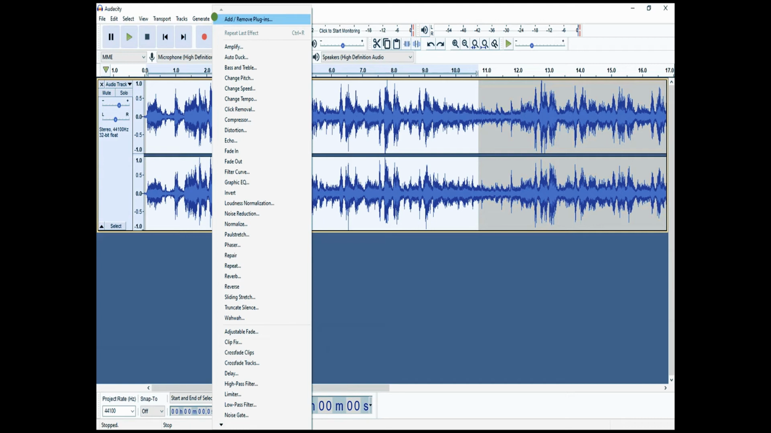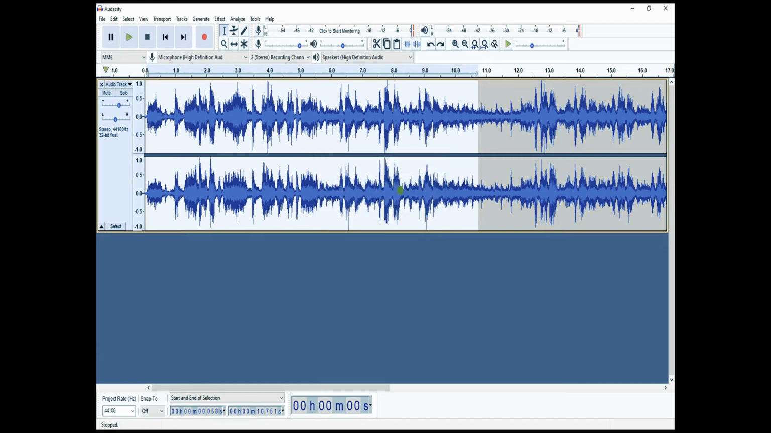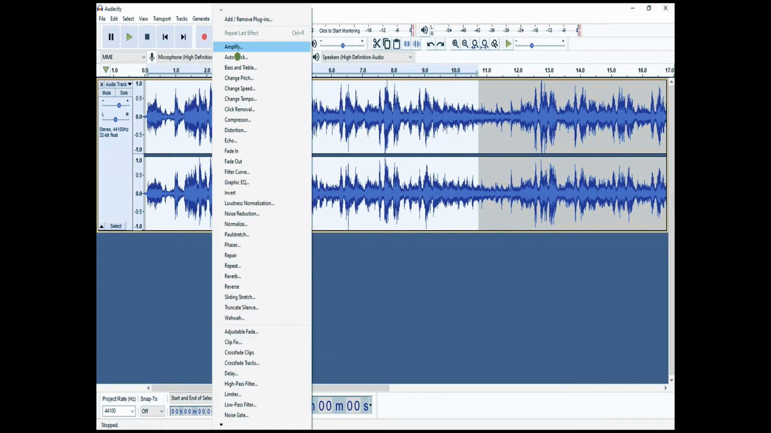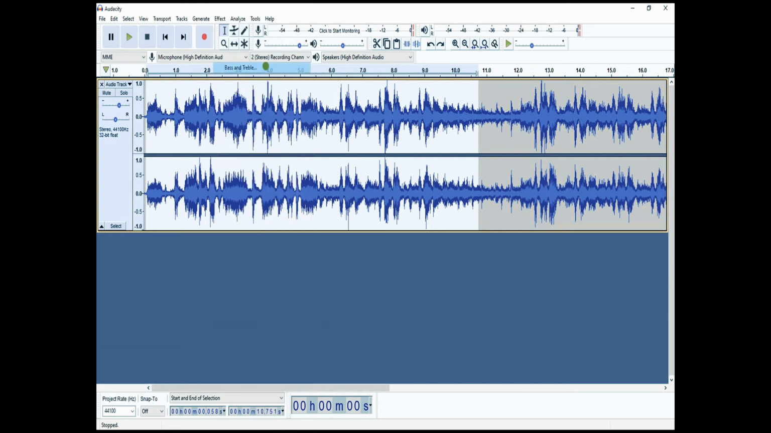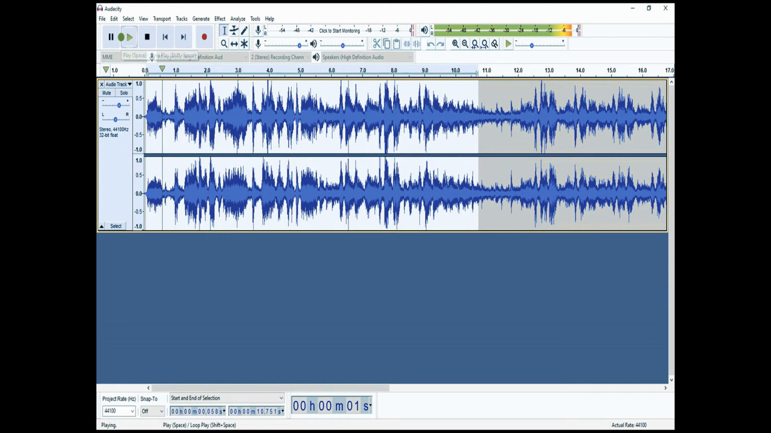You can add effects to it. Let's say repair. Okay, so you can actually repair a damaged audio with Audacity. If we move on to this side of it, I can give it treble or bass according to how I want it. It's all about manipulating the sound.